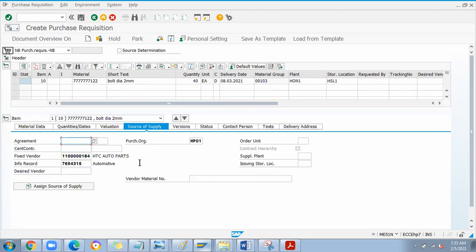Okay, in case you are going to do an STR, meaning stock transport requisition, STR PR, then you have to enter the supplying plant here. Okay, and the issuing location, where exactly the material is supplied and who is going to issue from the respective storage location, you have to maintain here, and this will be you.